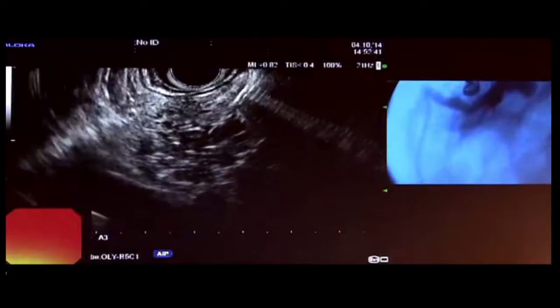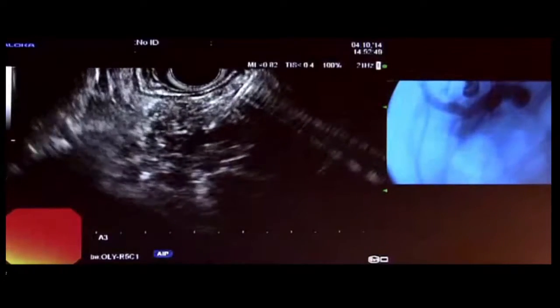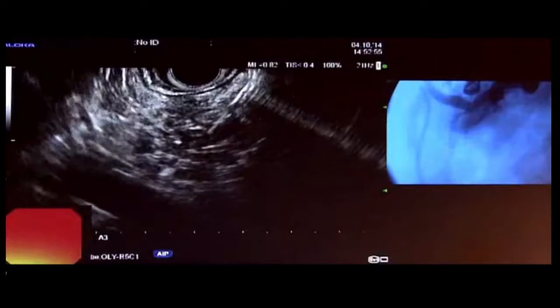Okay. Yep. Someone's going to move because we want to get a good filling of the duct. So this is all pretty much filled it very nicely. And let's get our wire now, please.